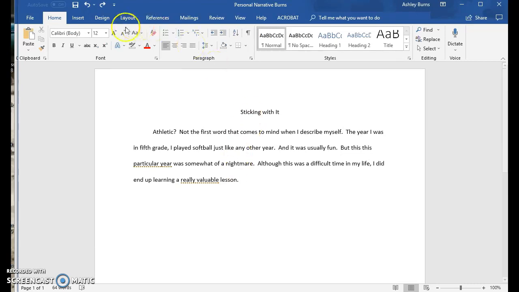Alright, so I better save what I have so far. I'm going to click save, and then I'm going to start thinking about my supporting paragraphs.